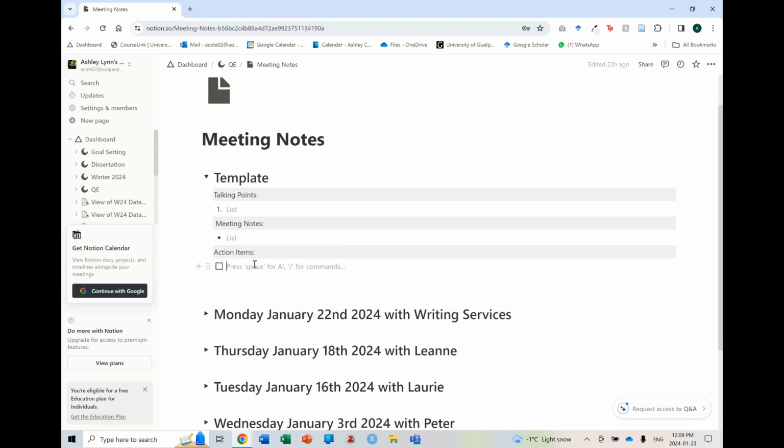And lastly, I have action items. So this is something I'll fill out at the end of the meeting or after the meeting. And this is things we talked about in the meeting that are more concrete and specific that I need to do and follow up for that meeting. So for example, if somebody references a resource to read, I can put it here. Or somebody references doing a certain activity or something, I can put it here for next steps.